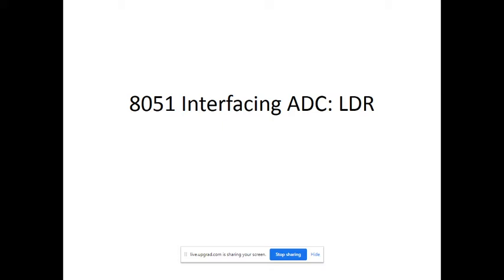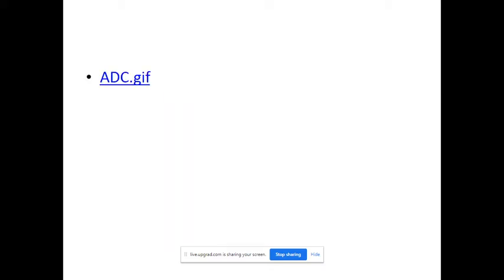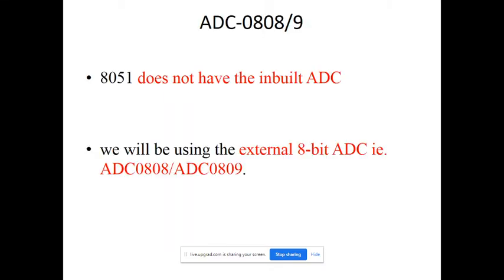ADC, that is an analog to digital converter. Now we want to interface ADC to 8051. In 8051 there is no inbuilt ADC, and that's why we must connect an external ADC to 8051. Other controllers such as PIC microcontroller and AVR controller have inbuilt ADC, so there is no need of external ADC. But 8051 is a basic controller, and that's why it doesn't have inbuilt ADC, and we are going for external ADC.